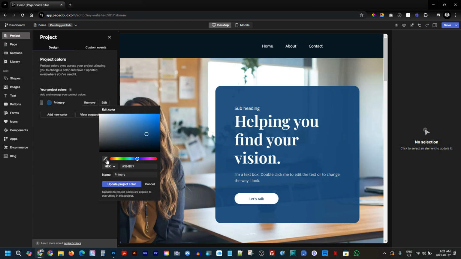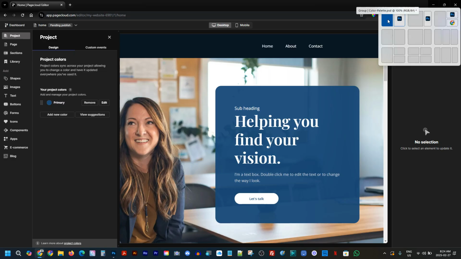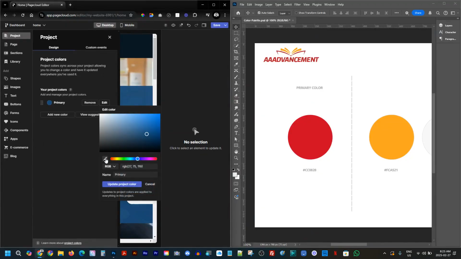To do that, I'll have both the Pagecloud window and my color swatches open side by side. Then I can simply select the eyedropper tool, which allows me to pick and apply the exact colors from my swatches. Allow me to demonstrate. I'm going to set up my window to have Pagecloud on the left and Photoshop on the right. There we go. Now I can use the eyedropper tool to select any color on my screen.